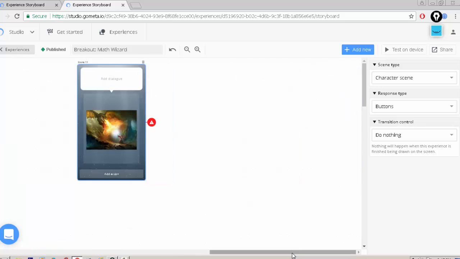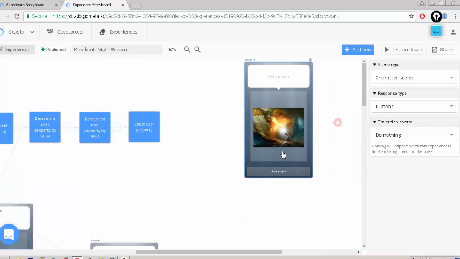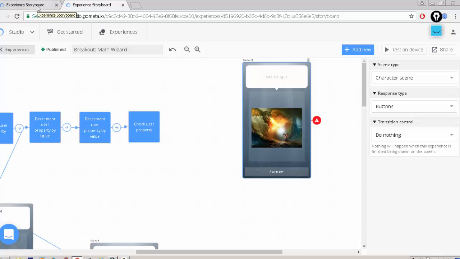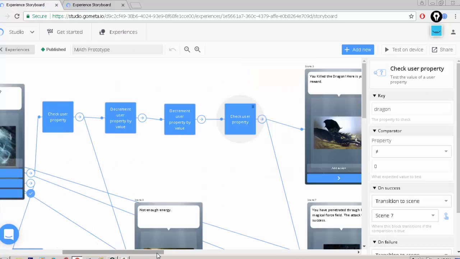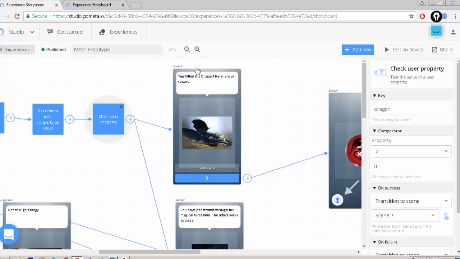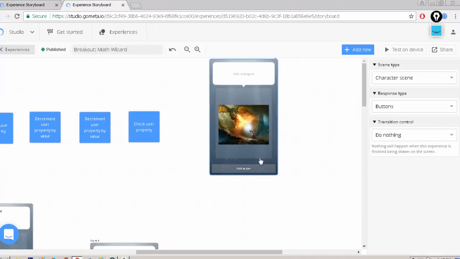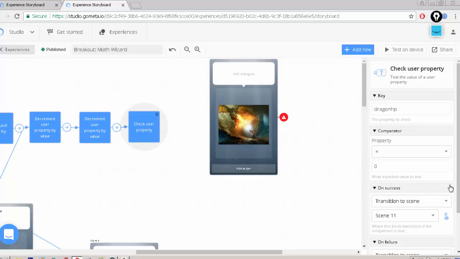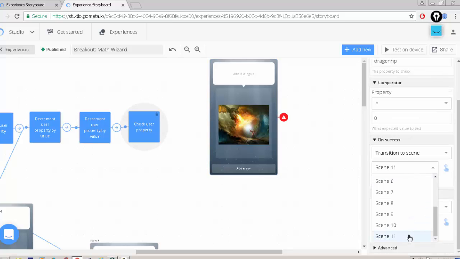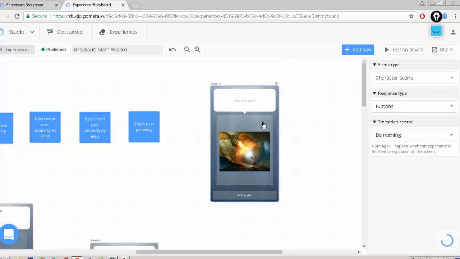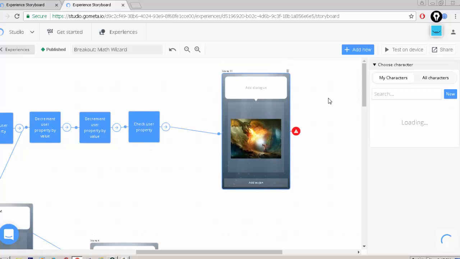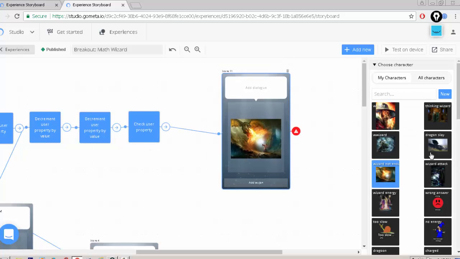Okay, gonna move the scene here. Gonna check the tab if I'm on the right route. Okay, it's correct. So if it was 0, we're gonna transition that to scene number 11. In this scene, we're gonna change the picture to a slayed dragon, dragon slay.